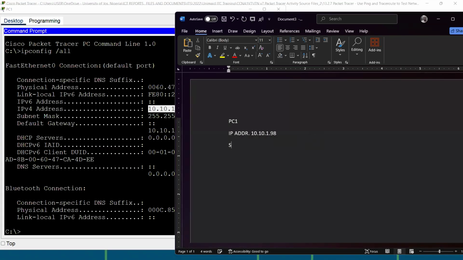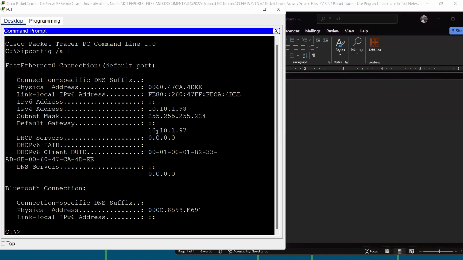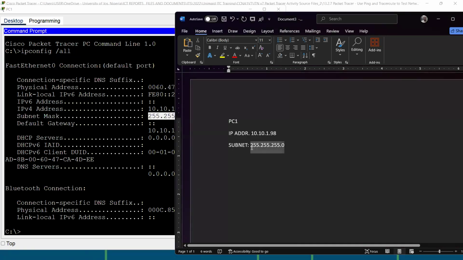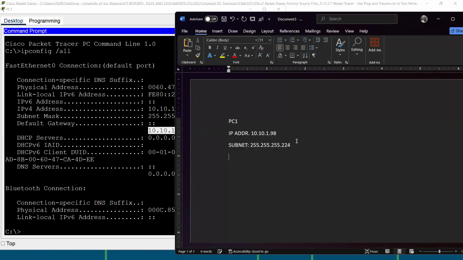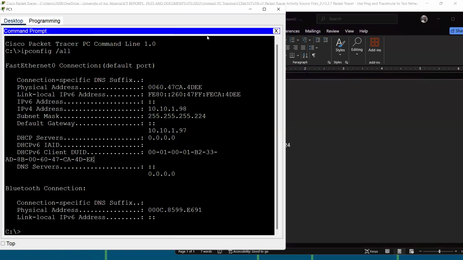Okay. Subnet mask 255.255.255.0. Uh-oh, yes. No. Look at it. It's not .0. It's 255.255.255.224. Default gateway. This is it. Okay, so all right.